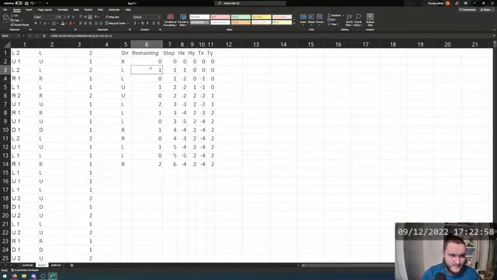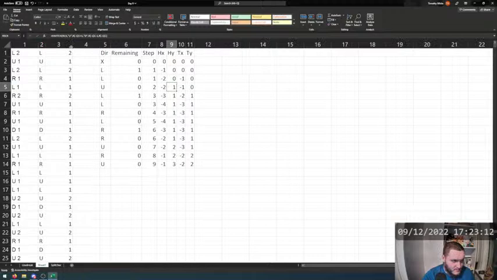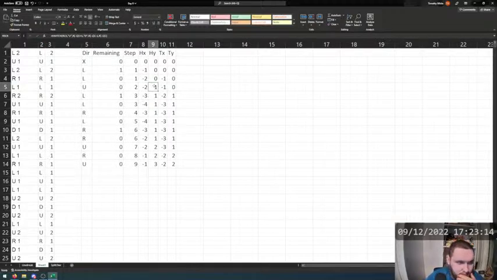If I do -1, that should fix everything then. So move left 2, then move up. Move up 1, then move left 2 again, then move right 1, then move left 1, then move right 2, then up 1, then right 1, then up 1. This is correct. This works.